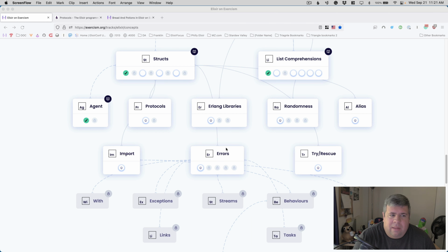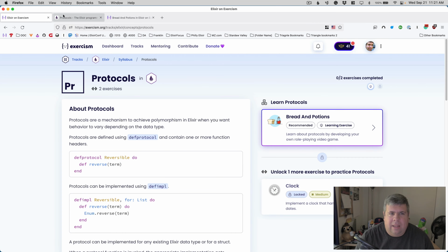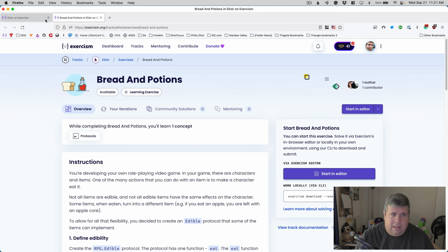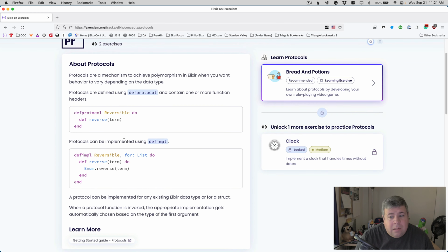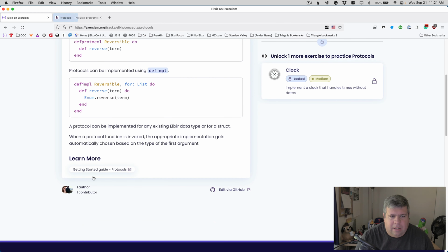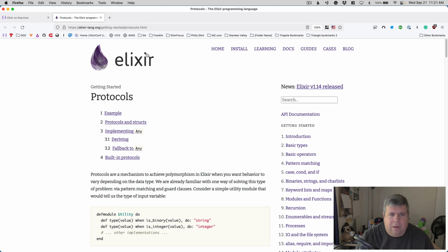I am man with exploding to-do list, and today we're back and we're going to be doing more Elixir on Exercism. And today we're going to be talking about protocols. Now, if you look at the concept doc for protocols, it's actually very terse. And so today I'm actually going to follow the Learn More link they have and go to the official Elixir guide on protocols and read through that a little bit. I feel like it's a little bit more thorough.